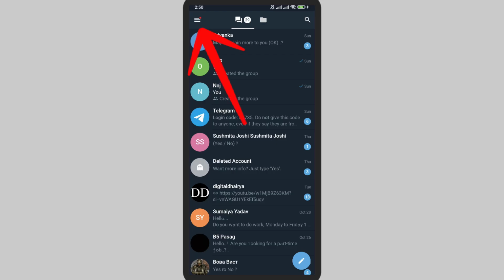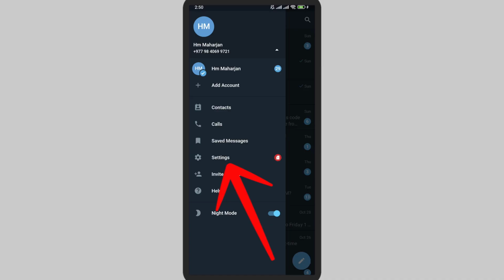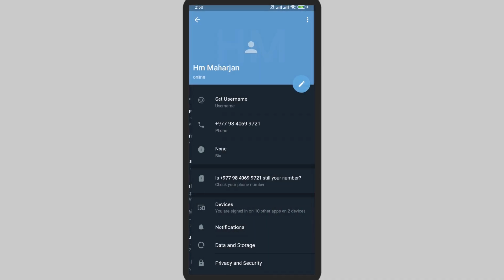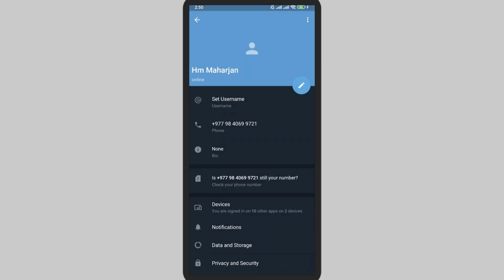Now, here on the left top, we can see this three-line icon. Simply tap on this three-line icon and here select settings. So now we're in this settings interface. Basically, this is the place where you can find different options and customize it.